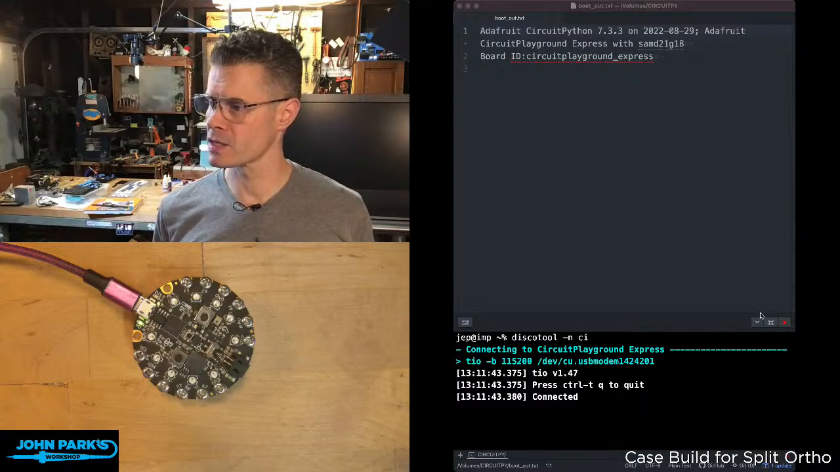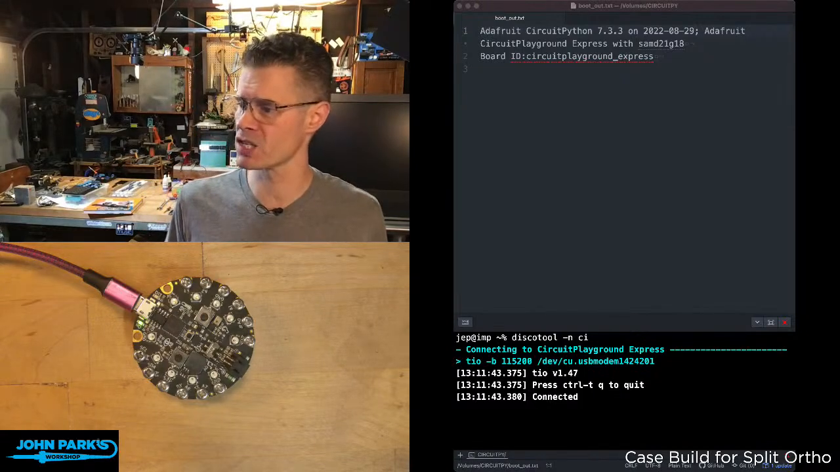How about that, huh? It's a really useful one, I think. In the chat, we've got a comment from DJ Devin says, I love boot_out.txt. Amazing when you have multiple boards running on different versions for different projects.